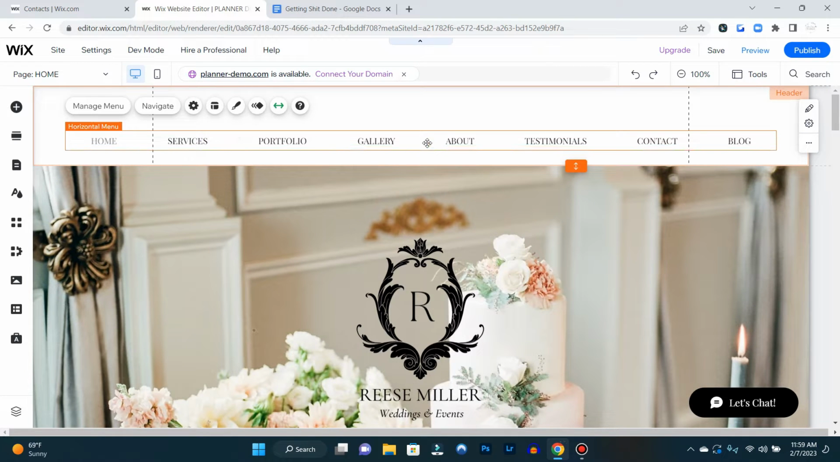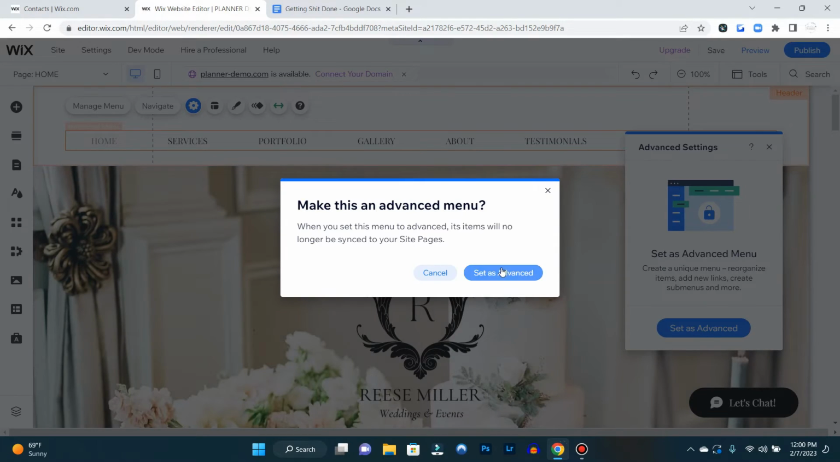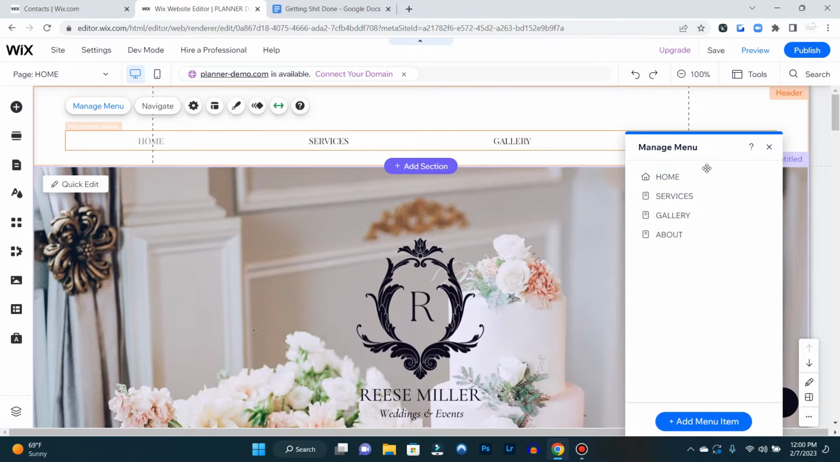I'm going to go to my menu bar here and go into my settings, and you're going to see this little pop up that says set as advanced. So I'm going to say yes, I want to set this as advanced. It's going to bring up this little menu. Now you can see here it already split it into 4. That's perfect, so I'm going to leave those 4.